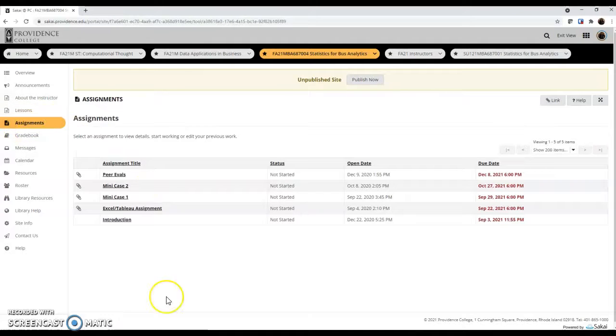So the assignments tab will show you all the assignments that are due. Typically I have all of the assignments open from the beginning so you can take a look at them. They do have their due dates on there. One thing you will notice though is it's missing any of the group assignments, because the group assignments will not show up until you join or are assigned a group. We'll take care of that a little bit later.